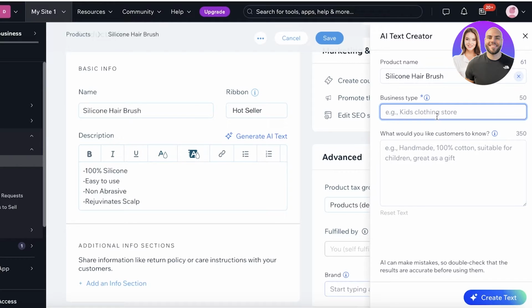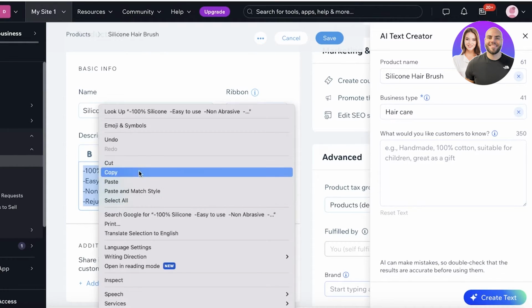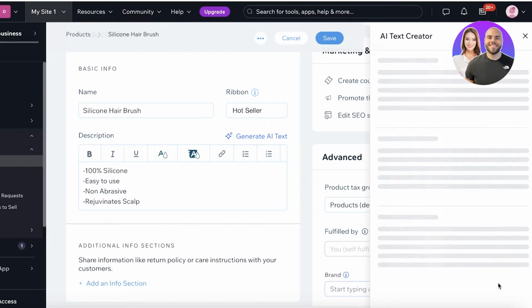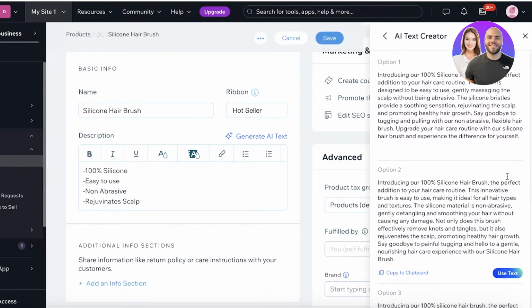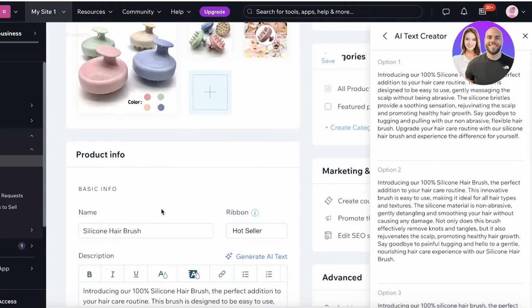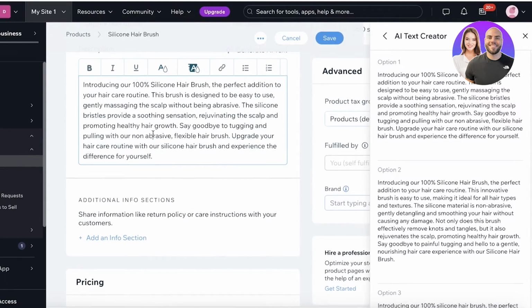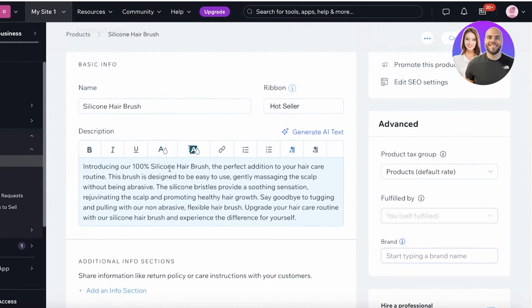And once you do that, you are going to add the type of business. So we have a hair care business, and this is 100% silicone, easy to use. And I'll click on create text over here. And now the AI will generate text for us. So I'll just click on use text, and now my little description of a few lines has been converted into a large paragraph in the description.